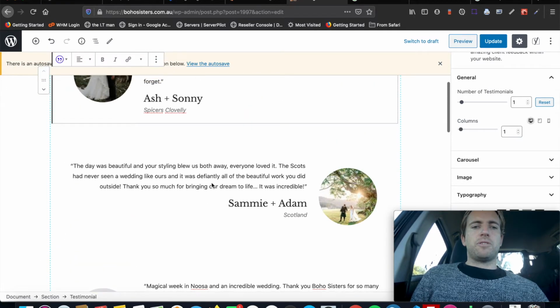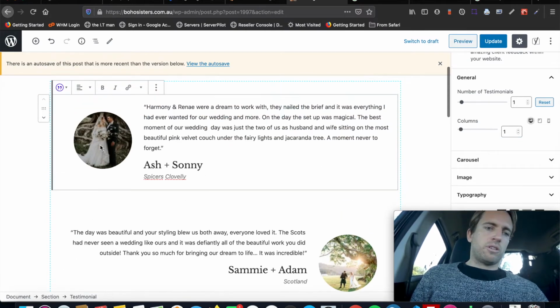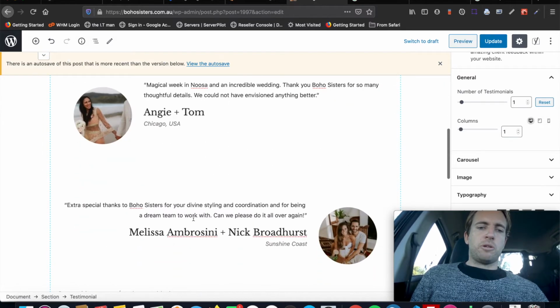So what they want to do is add some more testimonials. The easiest way to do that is you'll see that it goes in this staggered pattern, from left to right. And so at the bottom here we want a left side one.